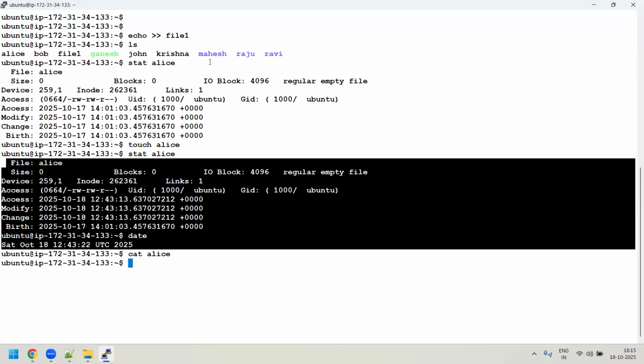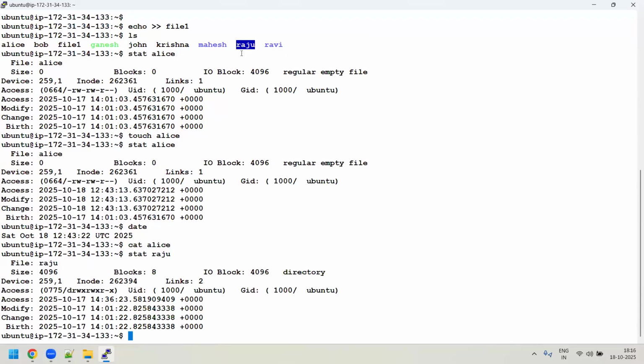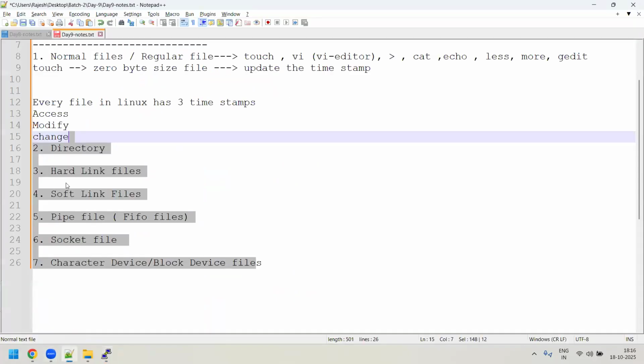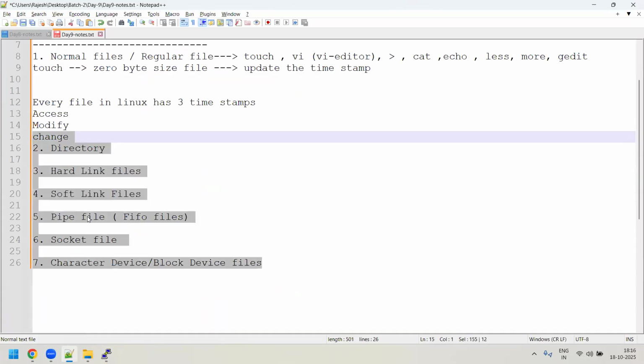Similarly, you may have a folder like Raju, or your directory. You can even run a stat command on Raju. See, this will also show you all the details about the Raju folder. So it could be a normal file, a directory, a soft link, a hard link, anything. You can run a stat command on all these types of file.